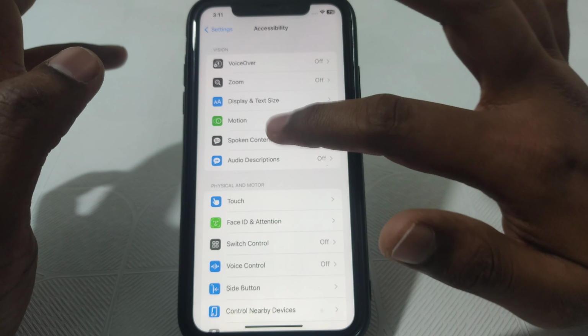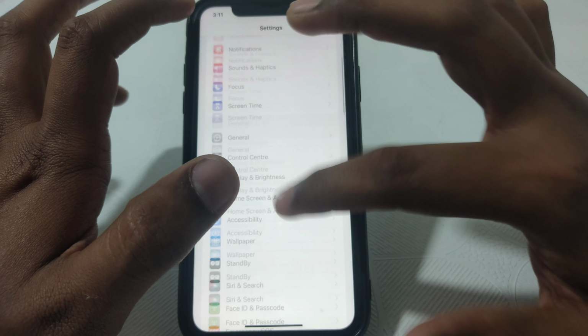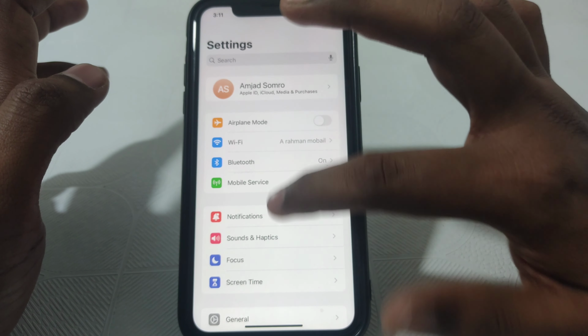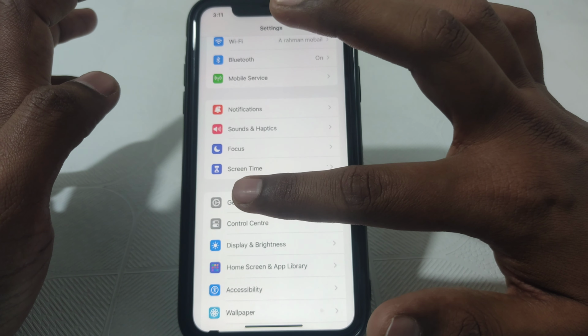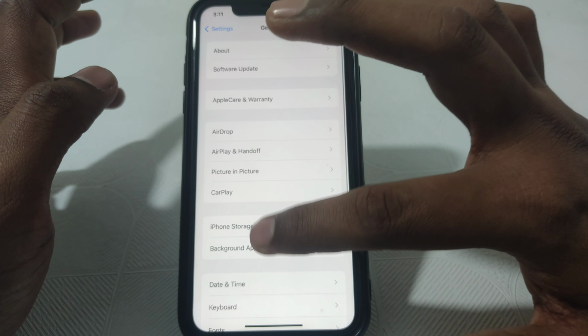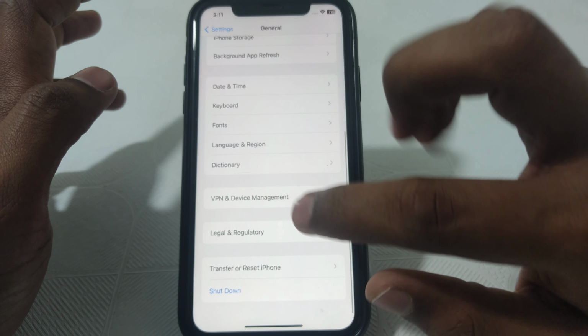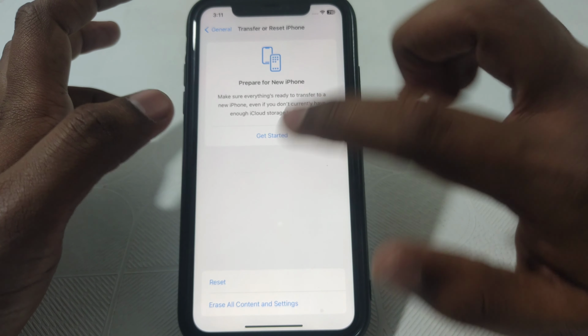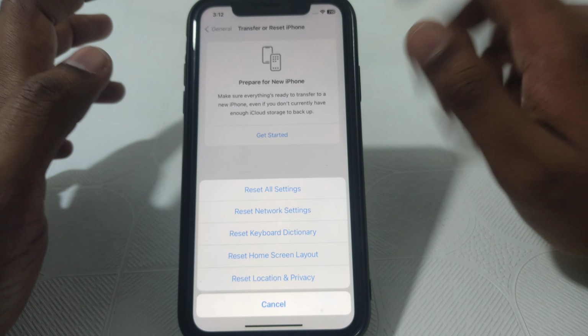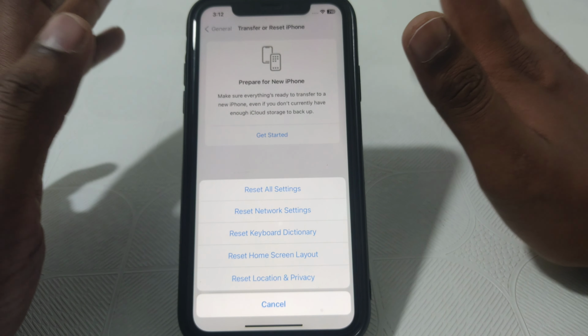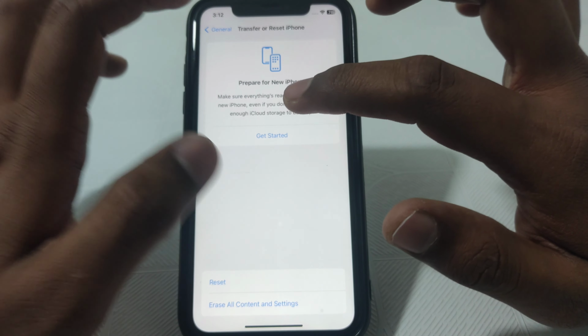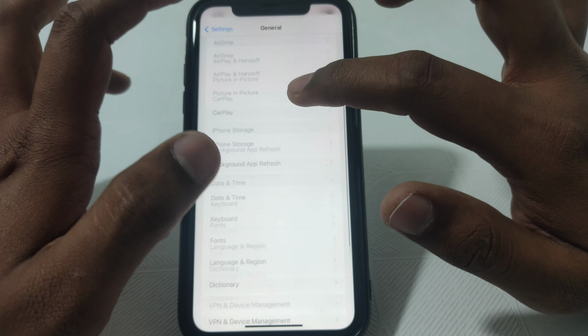If the problem is still there, you can simply go to Settings again, click on General, and scroll down until you find the option of Transfer or Reset iPhone. Here you have to click on Reset and simply reset all of your settings, and after that check again whether your problem has been solved or not.